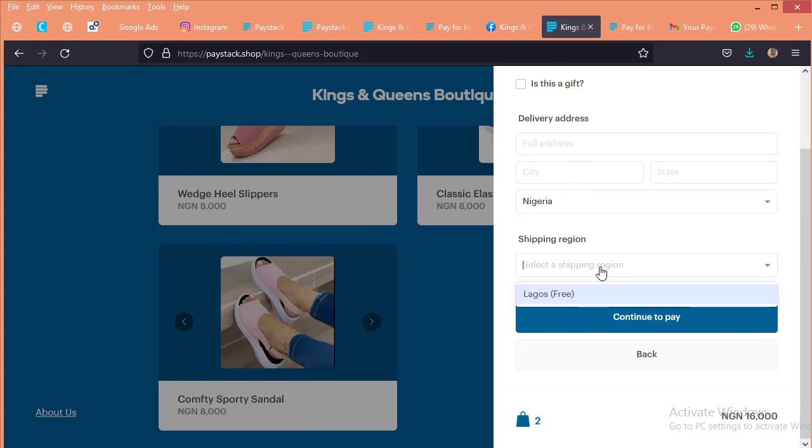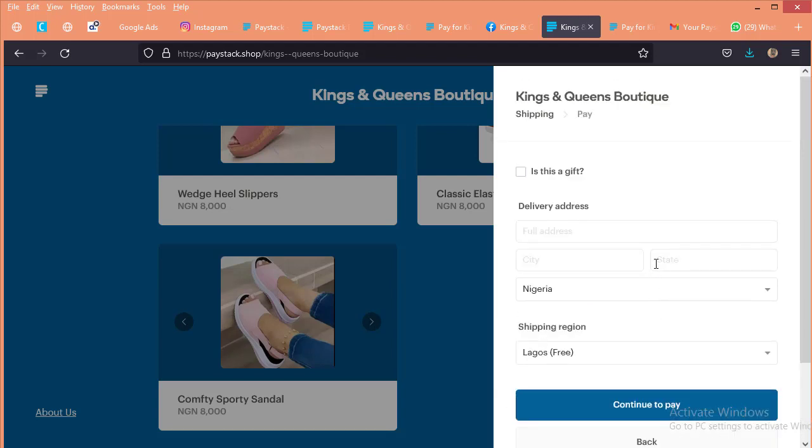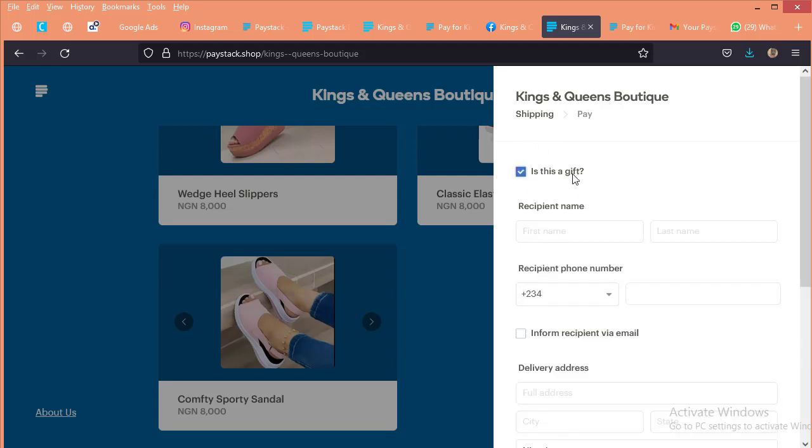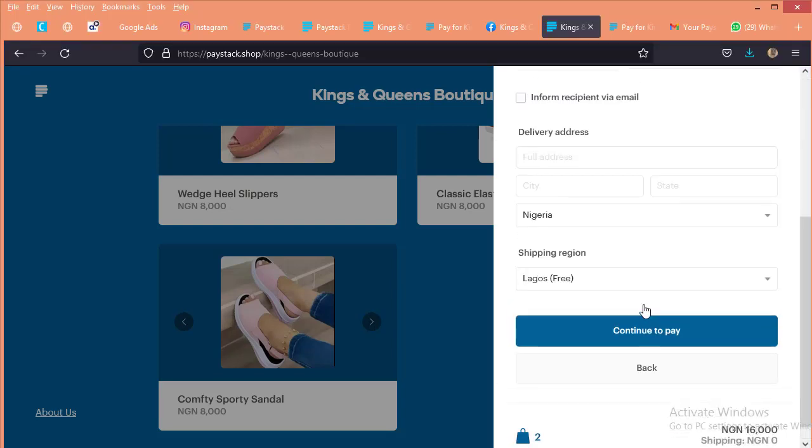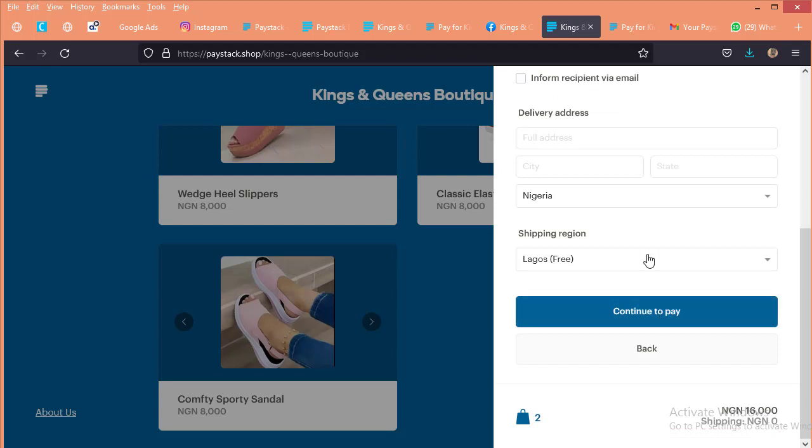That's why. So Lagos, you can see it's showing free, which means if I'm delivering within Lagos, it is free. If it is a gift, the customer can click 'Is this a gift', check it, then the information of the person they want to gift the product to will be put there, and other things, then they will pay. So this is the last part of how to create a payment method.